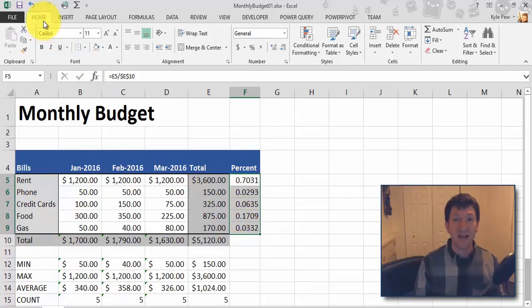And up in my Home tab, back underneath Number, right next door to the currency style that we just used, I've got my percent style. One button press. Boop, and I've got my percentages. Great. Now, I want to point out that there are some additional options that we can work with here when you convert to your percentage style. Now, some of these got rounded on me.